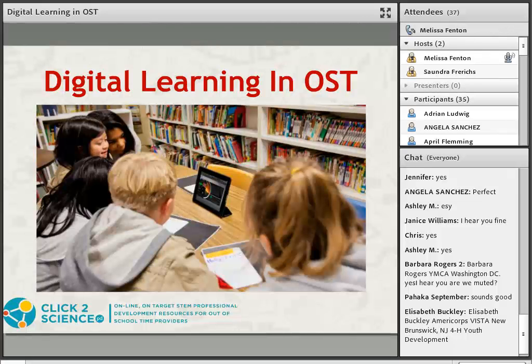The Click to Science skill that we're focusing on today is preparing yourself to facilitate STEM, and of course, particularly preparing yourself to facilitate digital learning. We are going to be asking you to share some of your ideas, so be thinking about that. We want to know what you're doing in digital learning or what you would like to be doing. We're also going to talk a little bit about the barriers that are part of doing digital learning in out-of-school time.